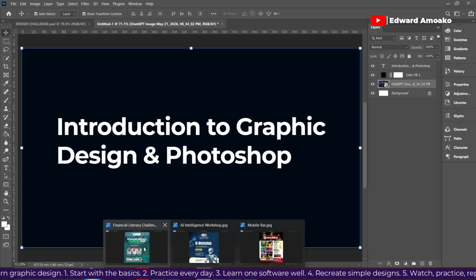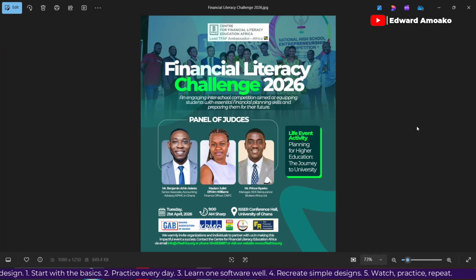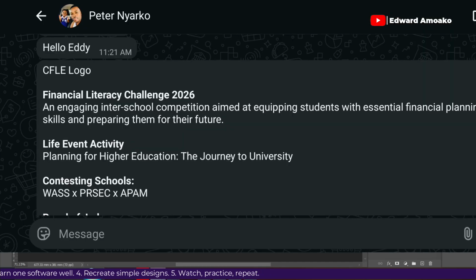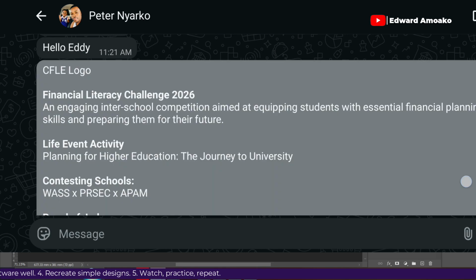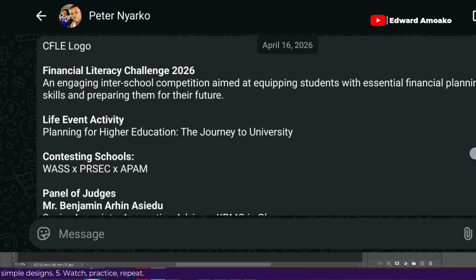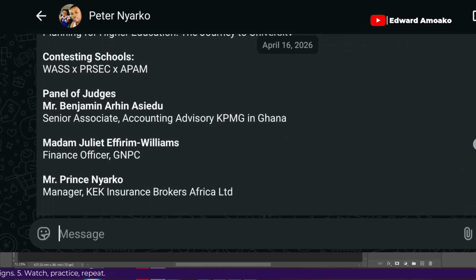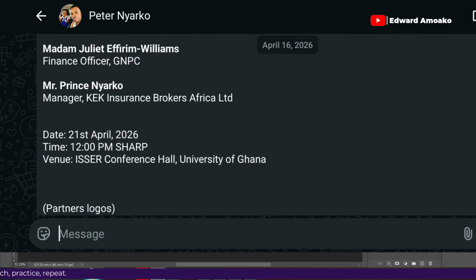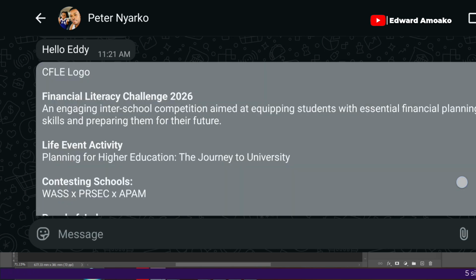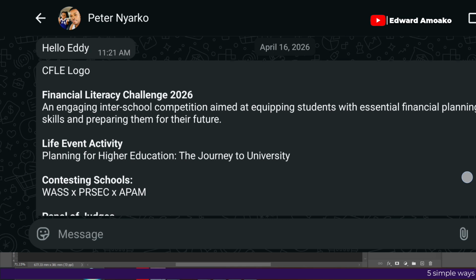So this is a design that I did for Center for Financial Literacy Education Africa. Okay, so they gave me the text and let me show you the text that they gave me. So this is the text that they gave me and I was able to come out with it. So he gave me the format to follow on WhatsApp. Okay, so the CFLE logo followed by the financial literacy challenge and then the text.